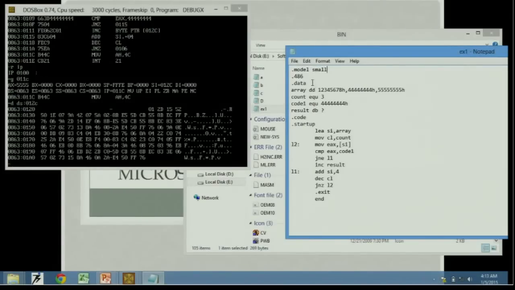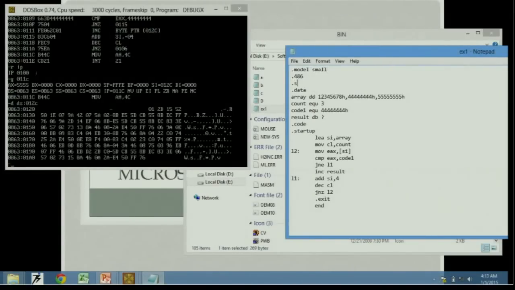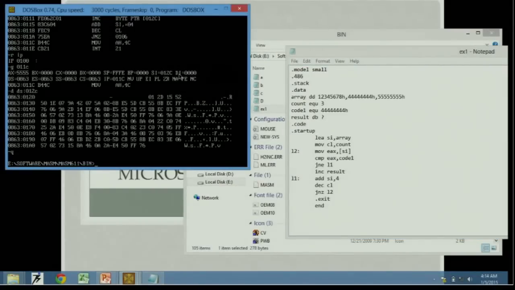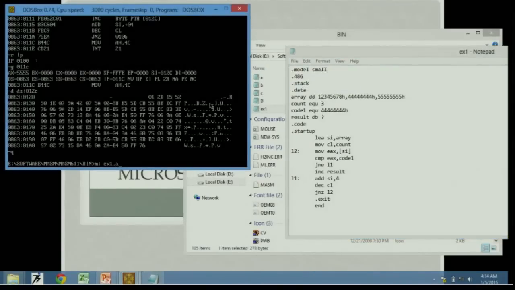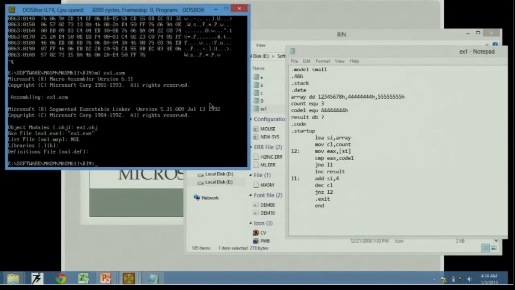So if I have a small model, I have to declare the stack segment also. So I'll go with the default stack segment size, which is 1 KB. So .stack. The rest of the program remains the same. So now again I can assemble the program using the ML instruction. ML. My file name is ex1.asm.